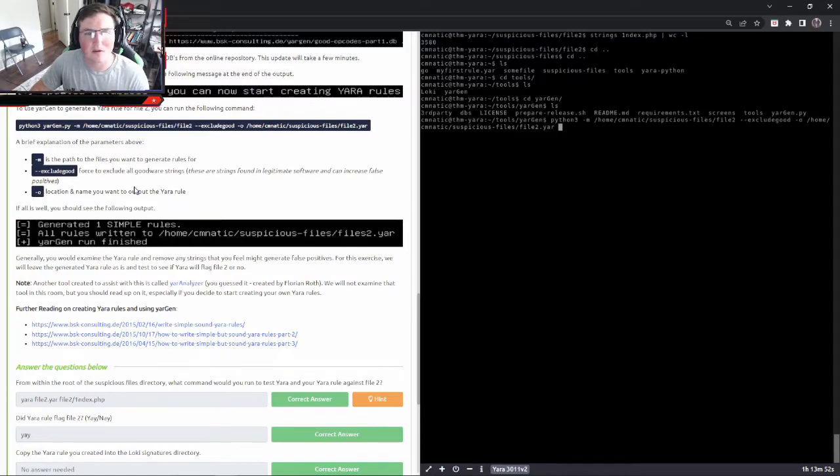Then O is just the location that you want to output it. So here it reads Python yargan, the directory that we're reading into for the file. So the file2, we want to create a rule based on the file in there. And then exclude good, okay, so we don't want regular common phrases. And then O, which is the output file, we want it file2.yar. And that's the name of it. That's what we're going to name it.